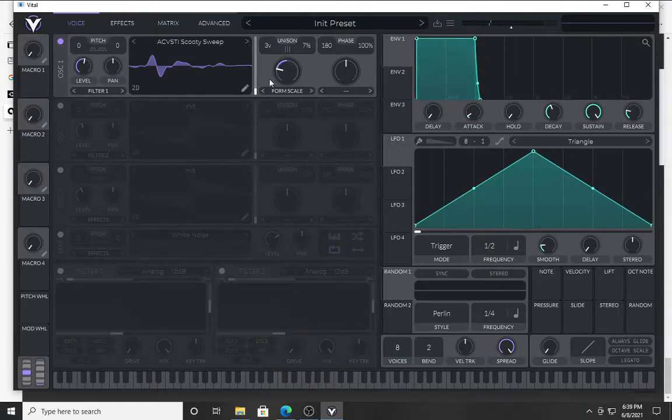All right. I can also click on this. This is the frame, and it's going to go through various parts of the wavetable. Right, it's going to give you that sound.